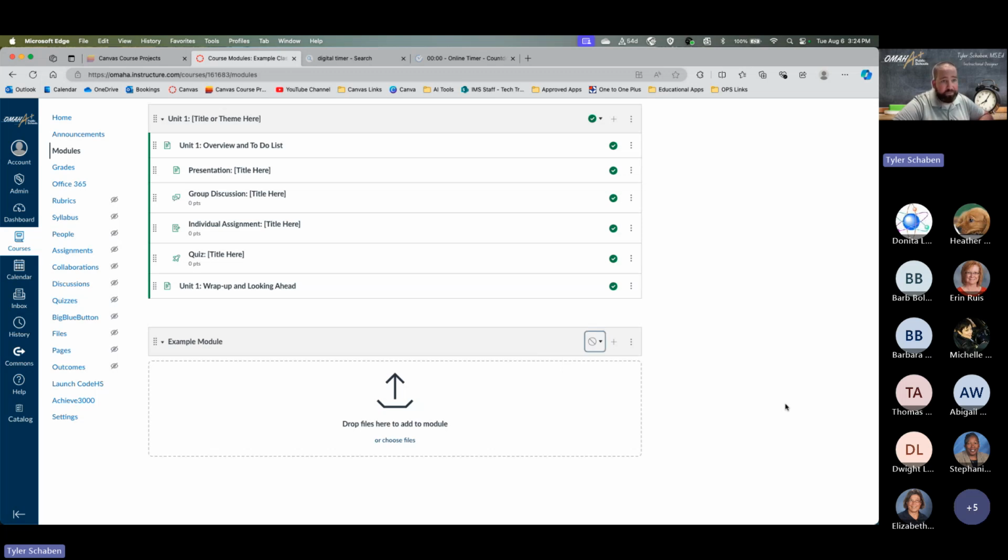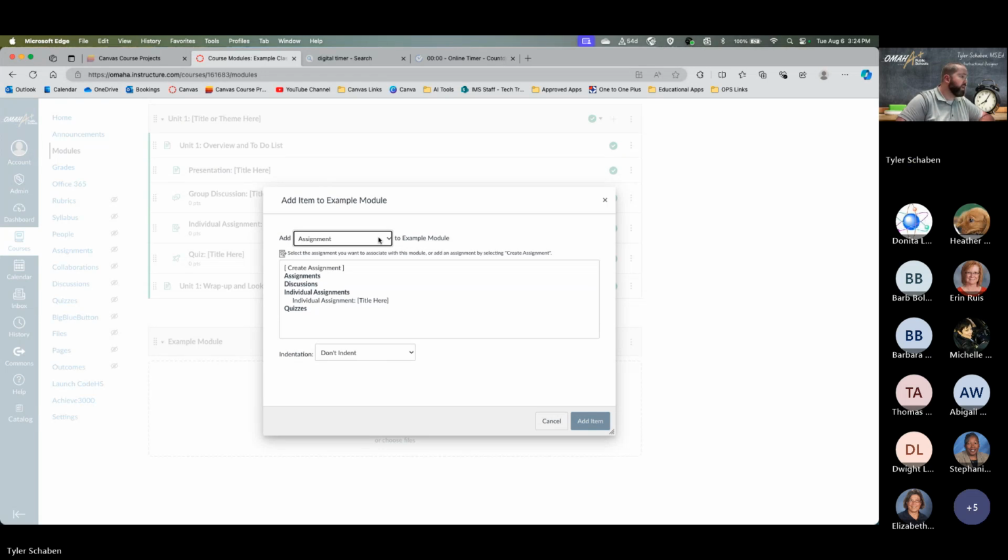Then to add things to a module, you click this plus button up here in the top right corner, and you have a drop-down menu. So here's the assignments, quizzes. Here's a file.